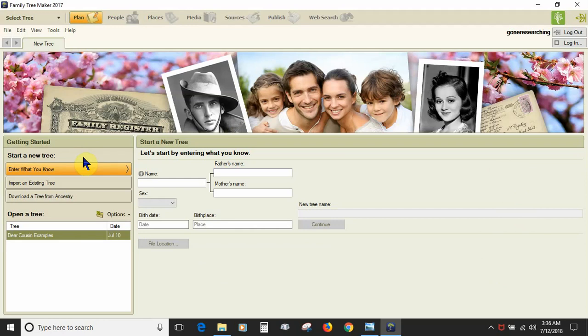under Getting Started. You can start a new tree from scratch by entering what you know about yourself or the individual you want to start with, and giving your Family Tree Maker tree file a name. You can also tell it where to save the file if you desire to save it elsewhere outside the Family Tree Maker folder.